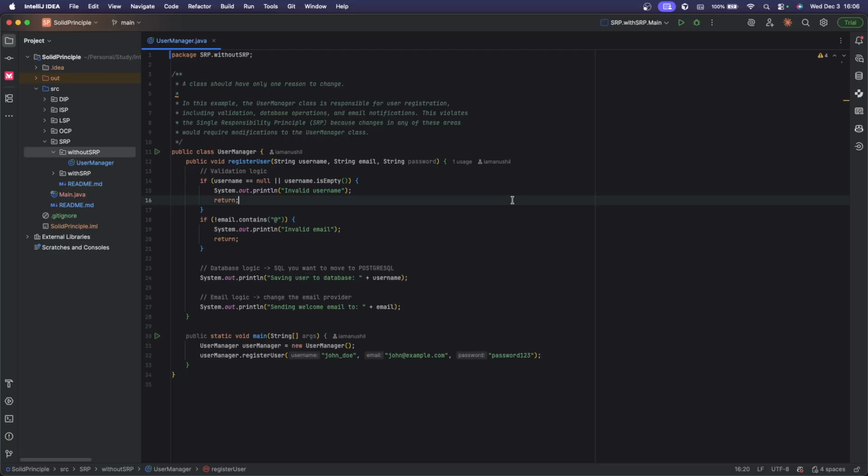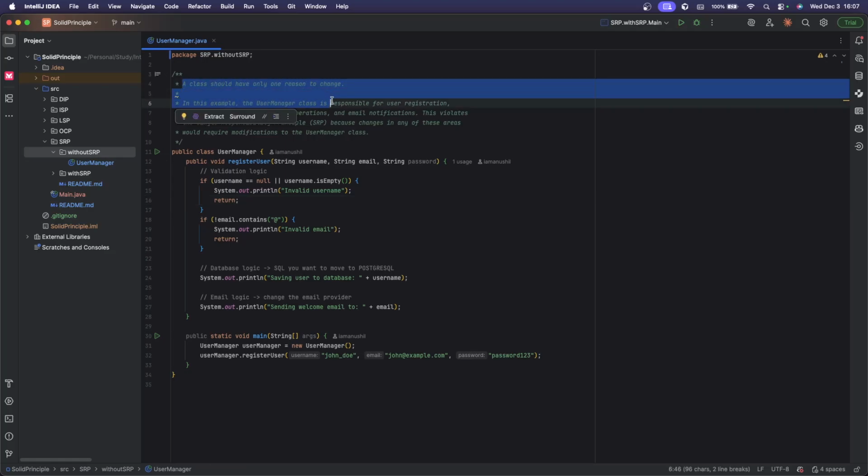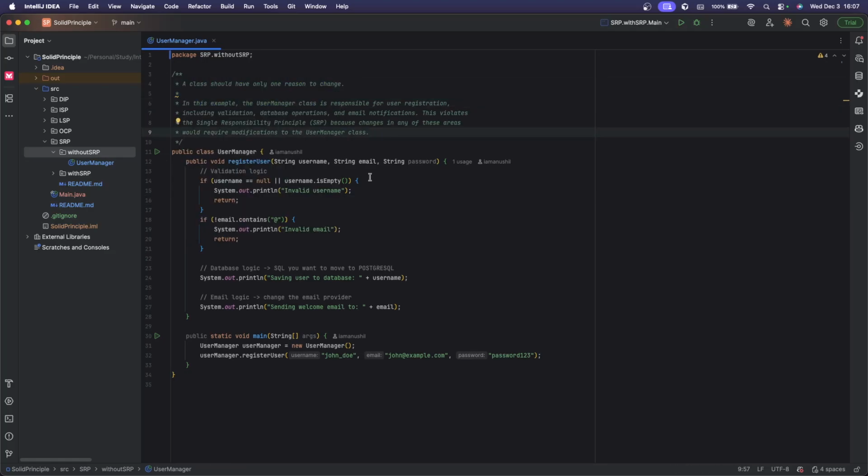Today we are going to cover SRP, which is the first principle, called the single responsibility principle. I'll give you an example without SRP and with SRP so that you understand how it actually works and what it actually means. So what does the SRP principle say? It says that a class should have only one reason to change. If you come inside a class and you are making changes in that class because of multiple reasons, then that violates the SRP principle.